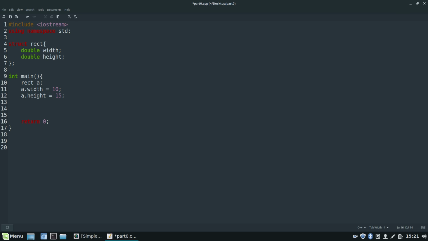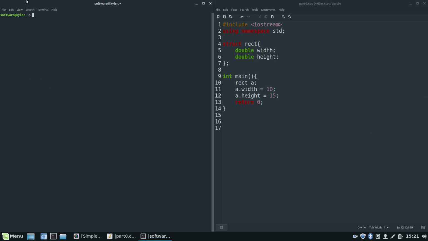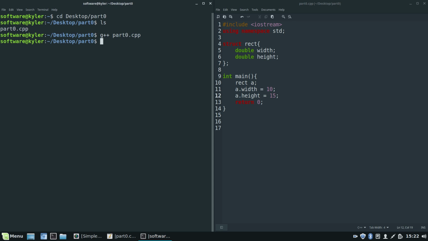And let's see if we can get this to compile. So we'll save it. We'll pull up our handy dandy terminal. Pull this over here. And we will zoom in. And cd desktop/part0, ls, and then we're going to go g++ part0.cpp. Boom, it compiled.